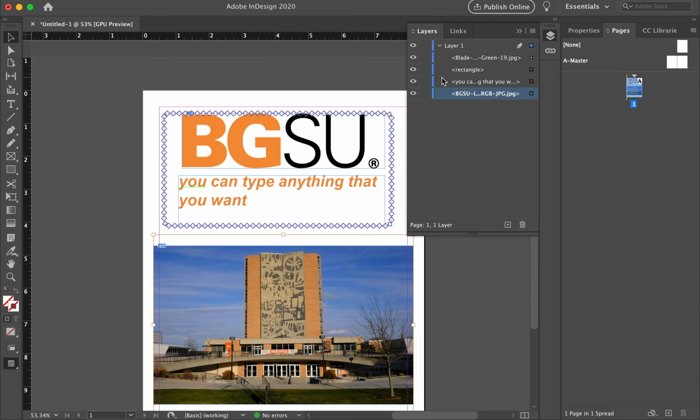But let's say that you want to move some stuff around, but you know for sure that you want this rectangle, this border, to stay where it's at. You can click in this square right here, and that will lock it in place. So now if you try to click on it or click and drag and move it, it won't let you move it. It is locked in place, and you can still move everything else around it.